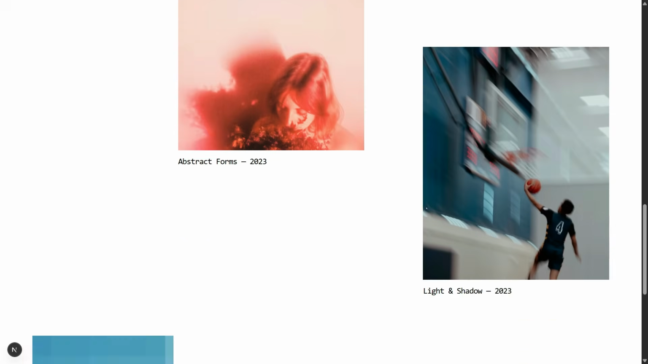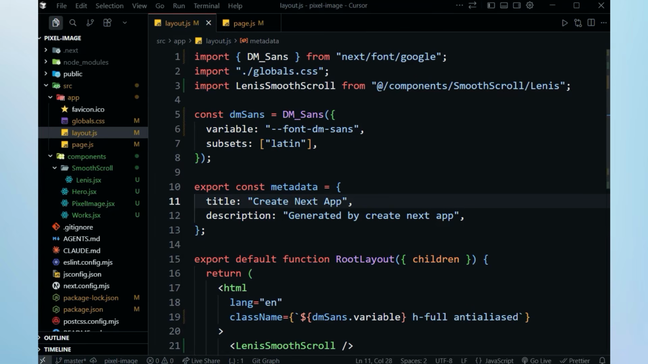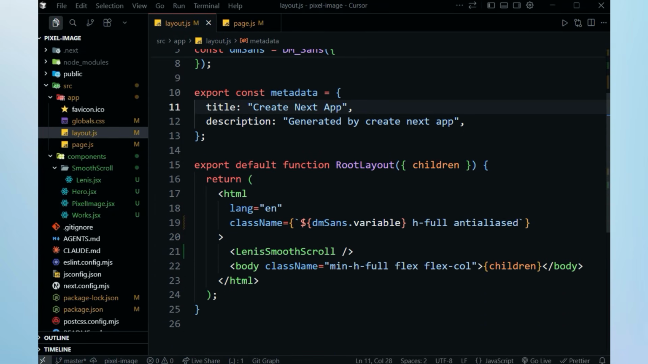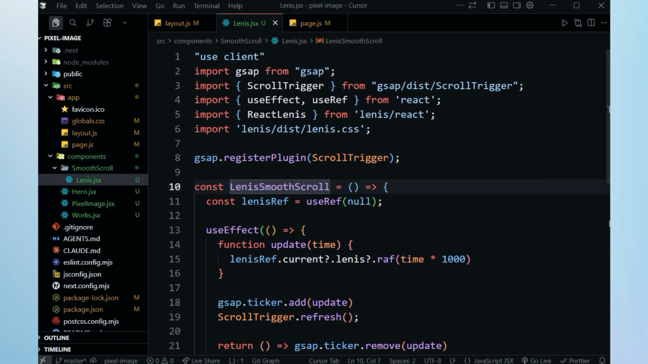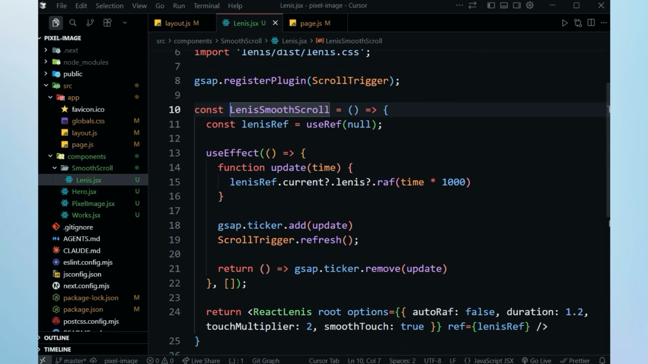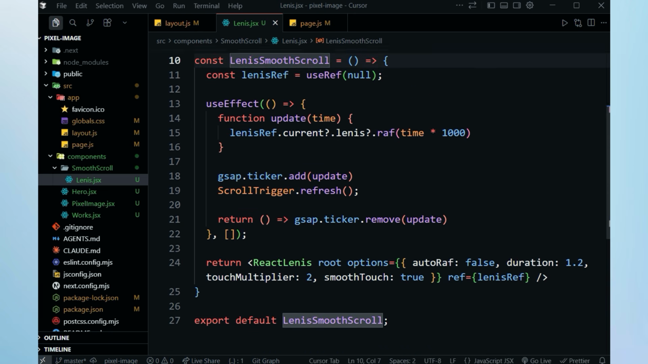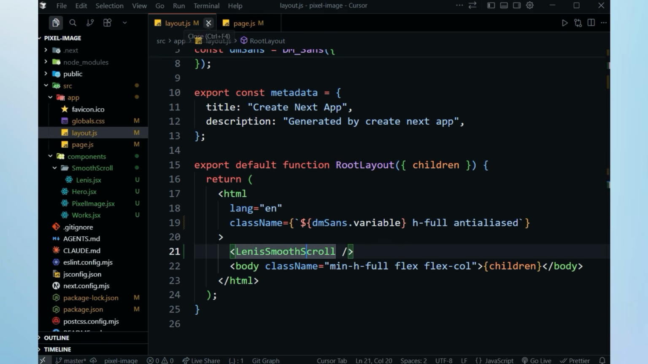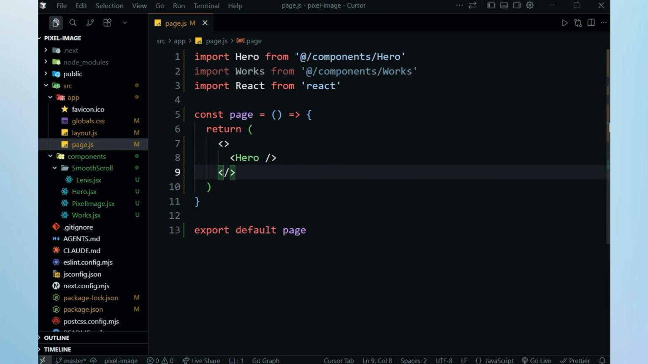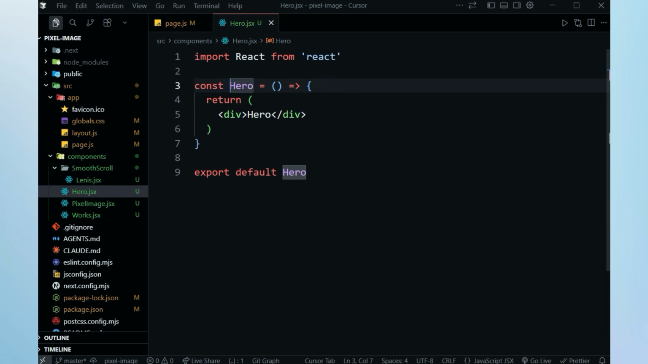Alright, now let's get started. In my layout.js, I am using a font called DM Sans, and for smooth scrolling, I have imported a component called Lenis Smooth Scroll. This is the proper way to use Lenis inside your Next.js application. In my page.js, I have imported a component called Hero. This component is completely optional, so you can skip it if you want.